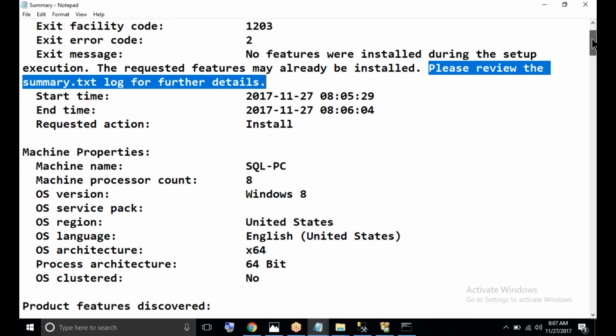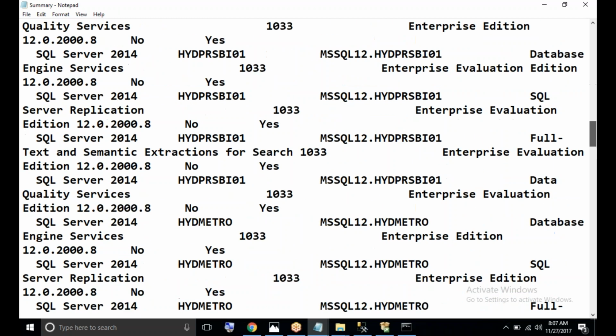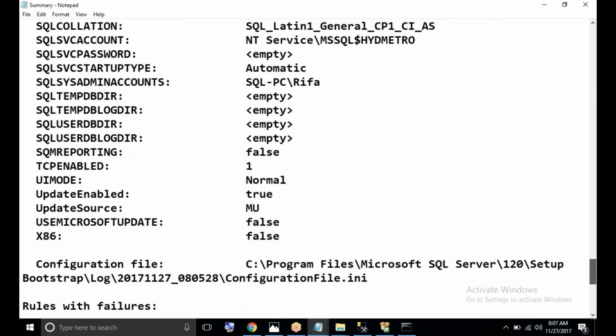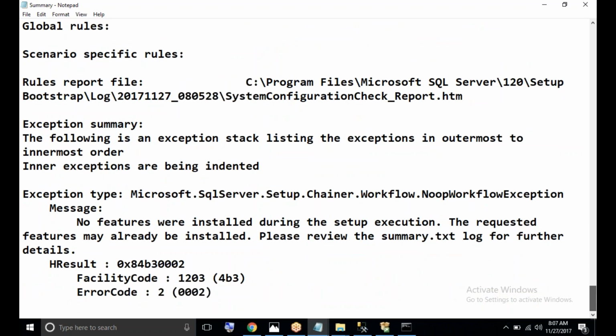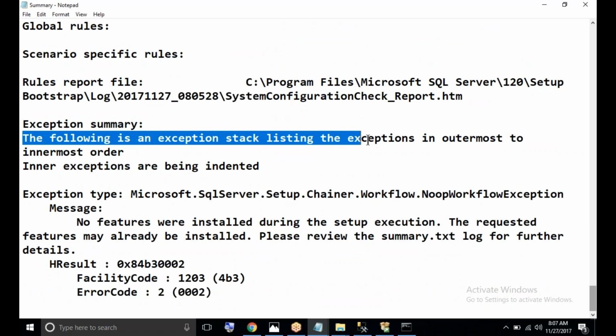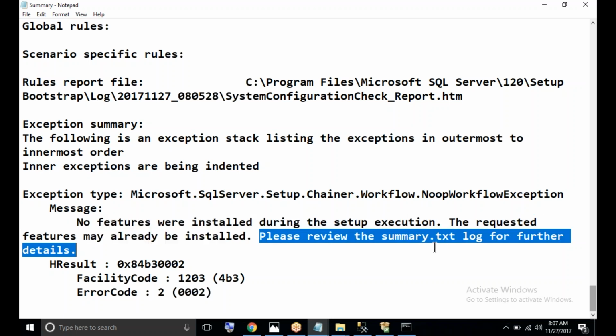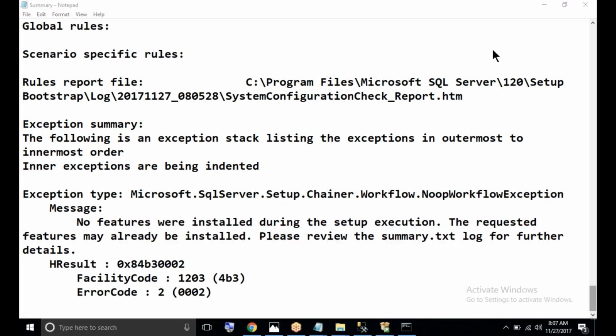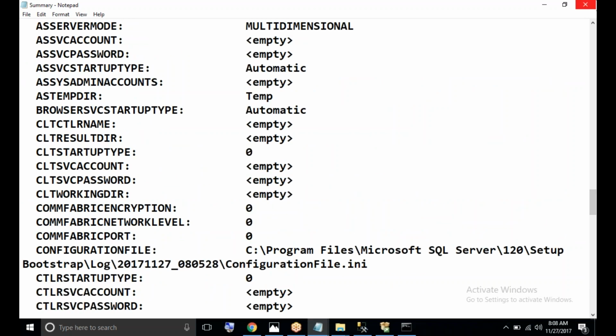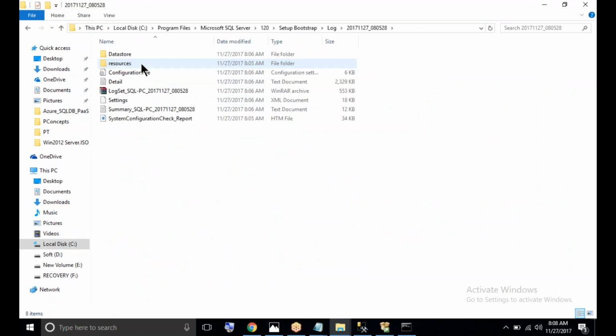If you go down here, there is an error message. The following is an exception, a stack listing exception. No features were installed, it says the same thing here also. Again, in each respective folder there is also a summary.txt file.